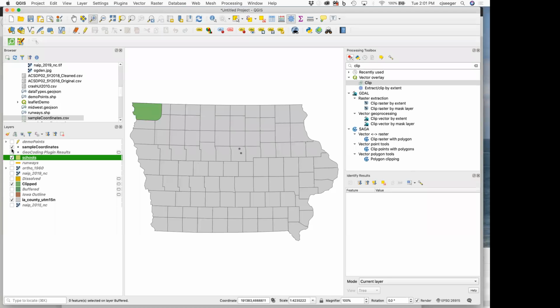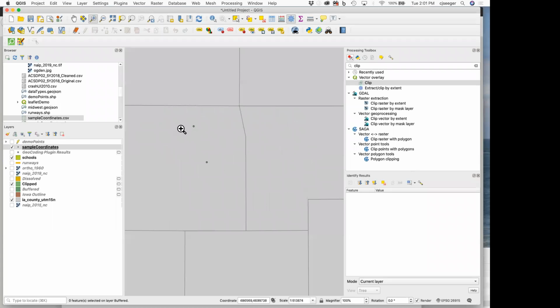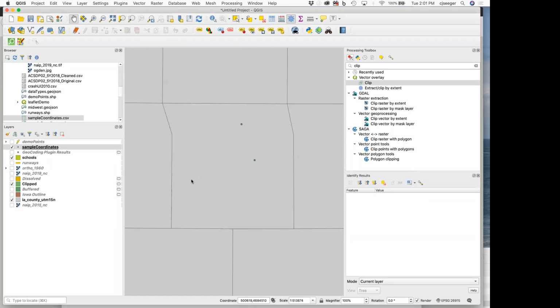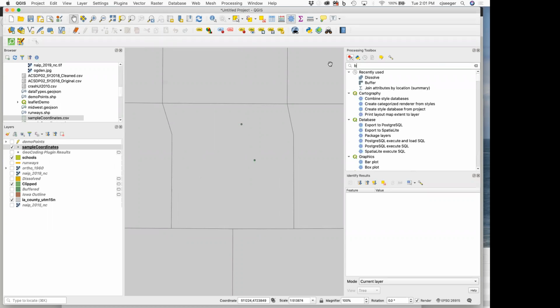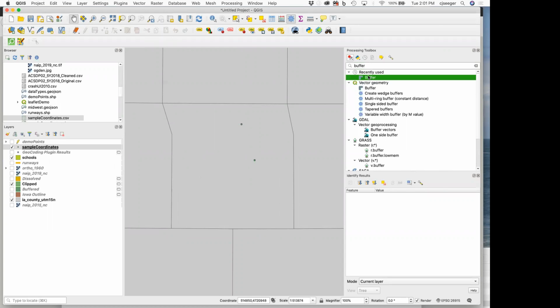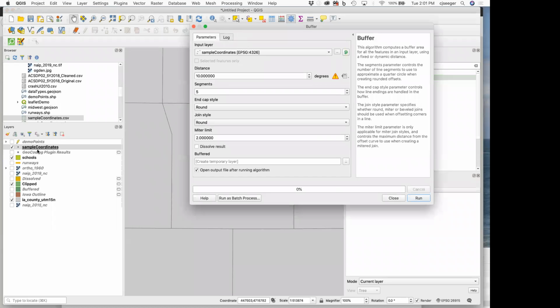Let's go up to these two sample coordinates. I had two points I started out earlier today with. I knew I kept them around for a reason. I'm going to buffer those two. So I'm buffering my sample coordinates.